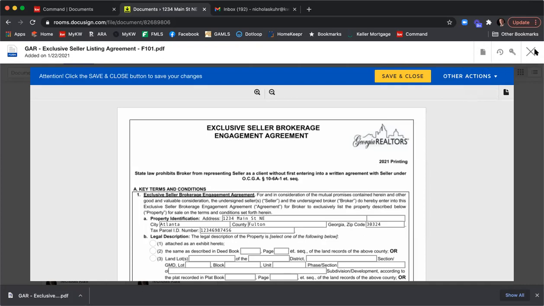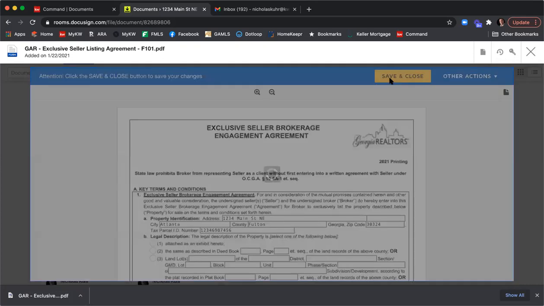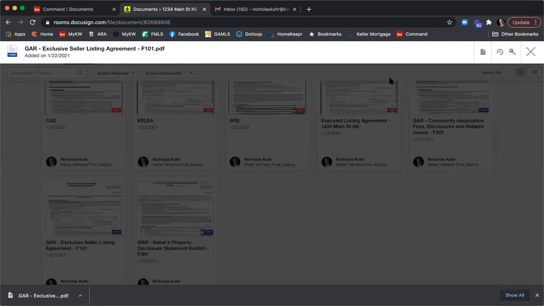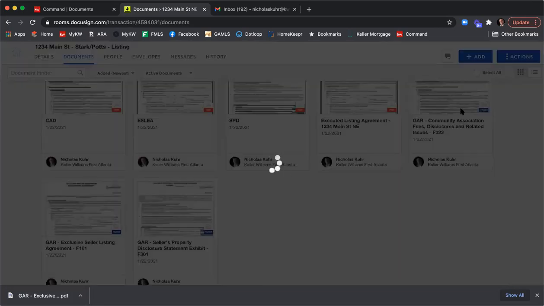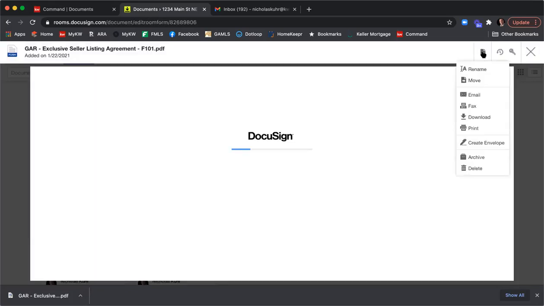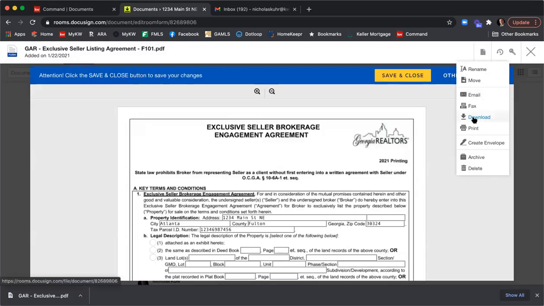Yeah. Now, one thing I do want to point out is that before you're able to download a document from DocuSign, you have to click Save and Close at least one time. The reason I was able to do that is because I've already saved this document. So you'd want to click on Save and Close and then reopen the document and then go to Document Actions and download. So that is just a weird thing with DocuSign that you have to do.